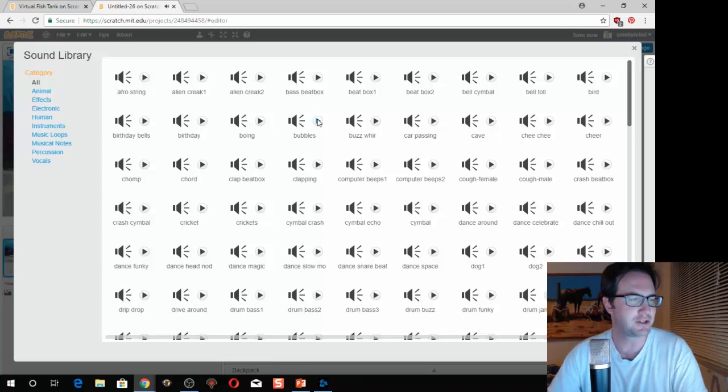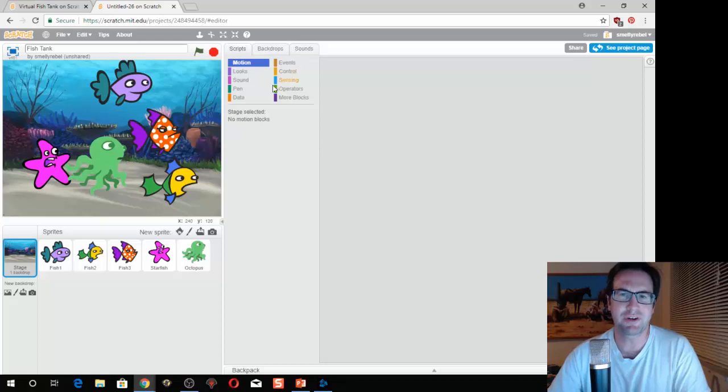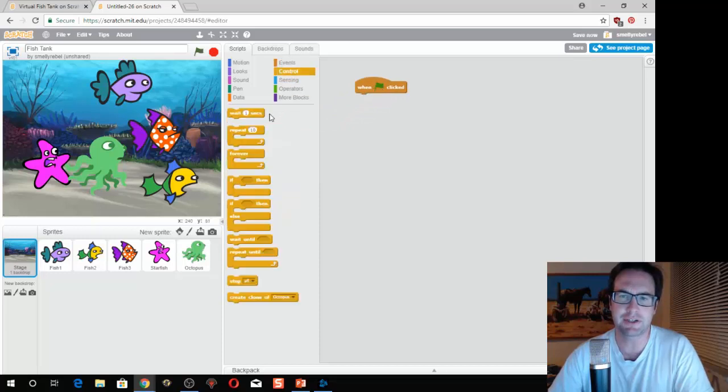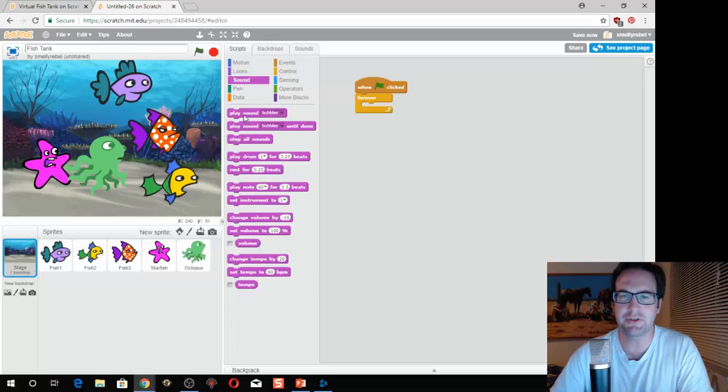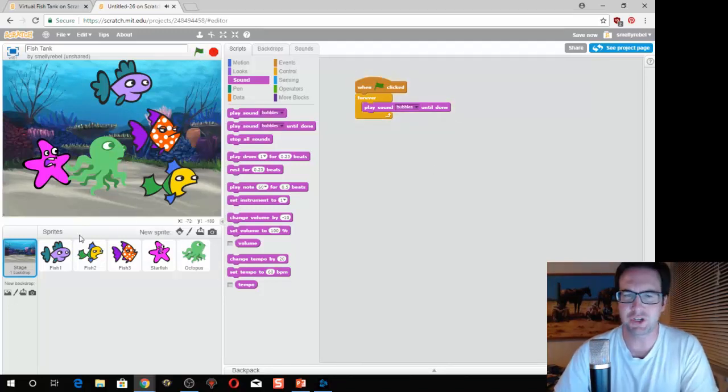Hopefully you can hear a little bubble sound effect there. So I'm going to click on that, add that. Okay, and basically, we're going to want that sound to play throughout the entire thing. So when the green flag is clicked, I'm going to add a forever loop. And then I like to use the just play sound until done. It's just one script. And so now I click the flag, that bubble sound effect is going to keep going the whole way through.